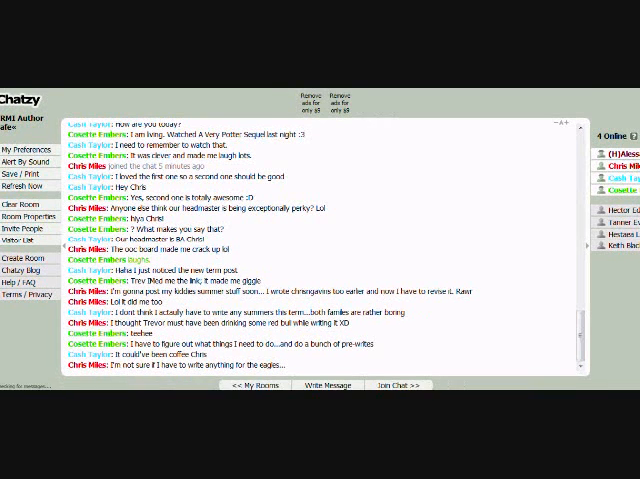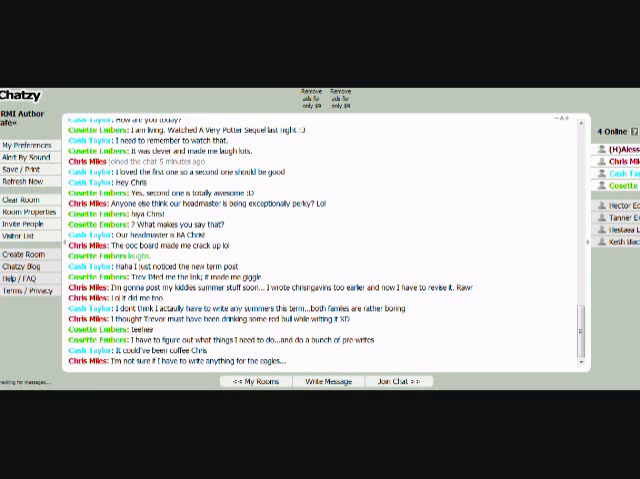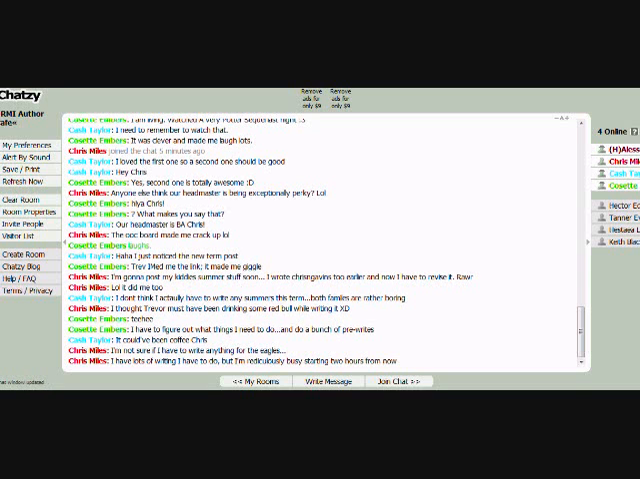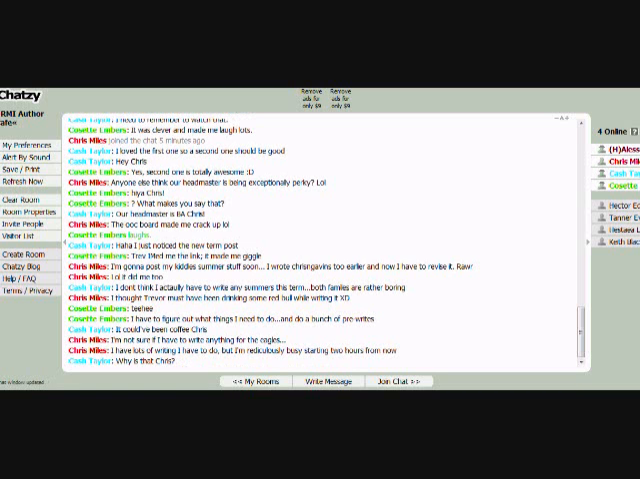Now, I'm going to move this down a little bit. You see that we have Cassette Embers, Cash Taylor, and Chris Miles in the Chatsy right now. That means it's okay for me to be brown because nobody else is using that color. Now, if I sit here for a while, someone is probably going to comment on how I'm lurking. When you don't join the Chatsy right away and you just sit watching what's going on, that's called lurking, and people will usually call you out on it. Some people will greet you regardless of the fact that you're not actually logged in.